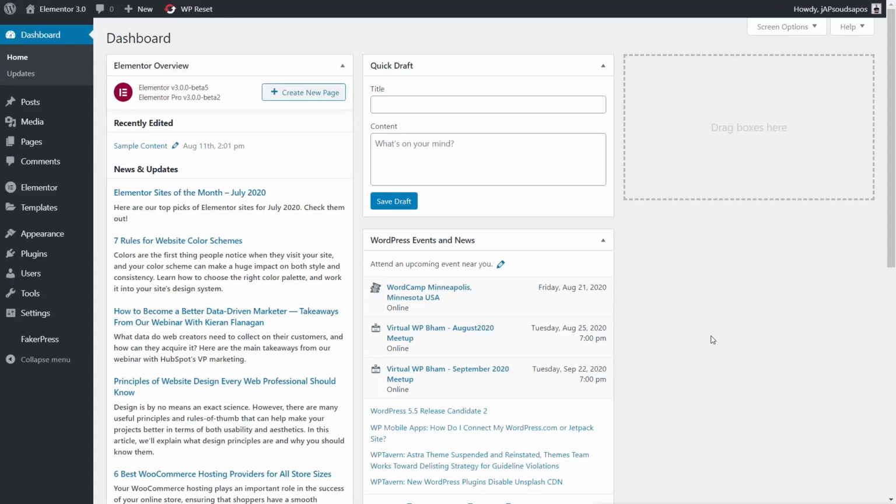Now let me just say at the time of recording this, we're on Elementor version 3 beta 5, that's for the free version of Elementor, and beta 2 for the pro version. So things may well change by the time the live version comes out.